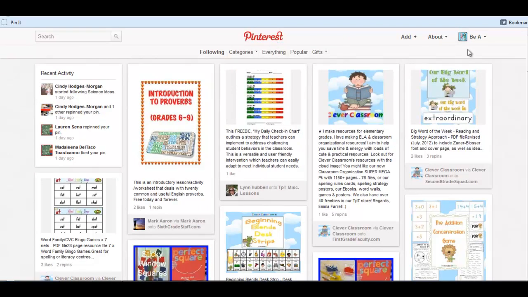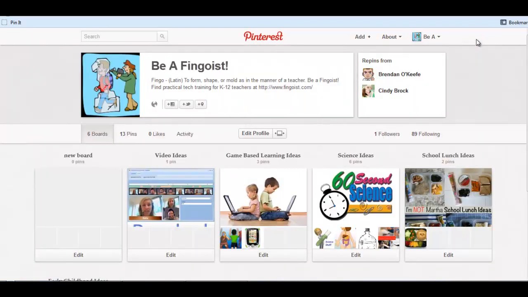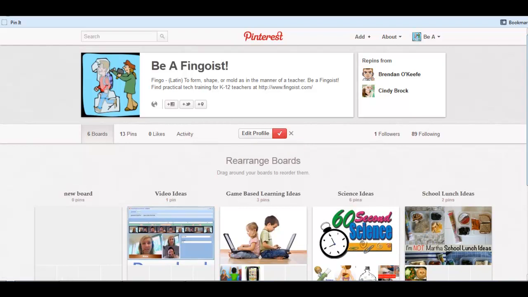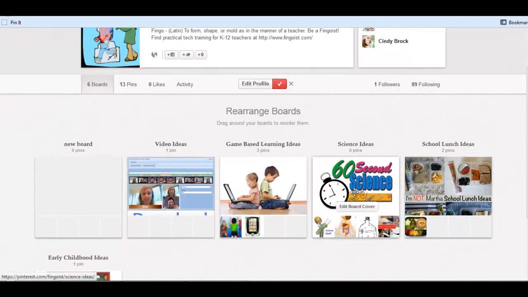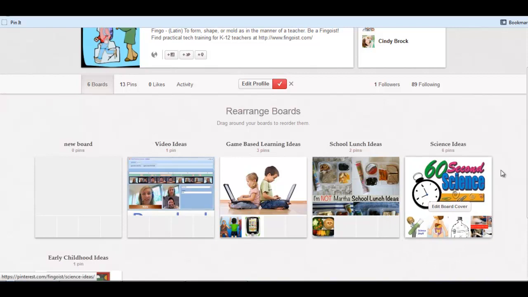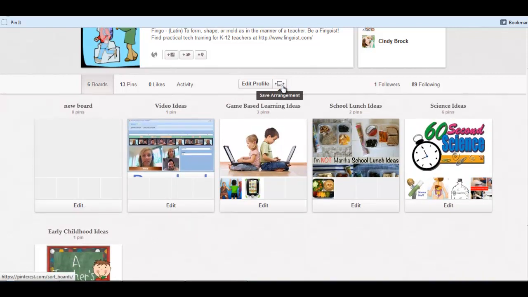Once you've created more than one board, you can easily reorder them anytime you want. Simply click on your profile, click Rearrange Boards, and drag and drop them into whatever order you want them to appear. Click Done, and your new order will be saved.